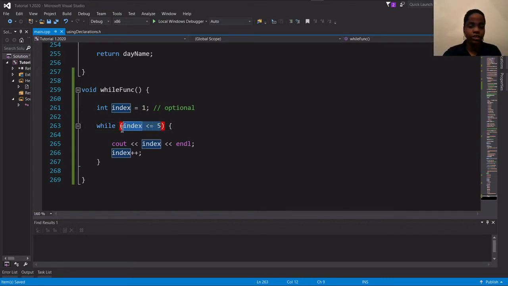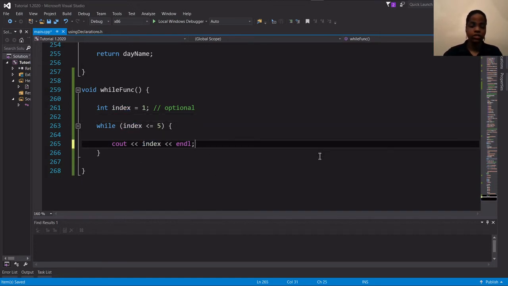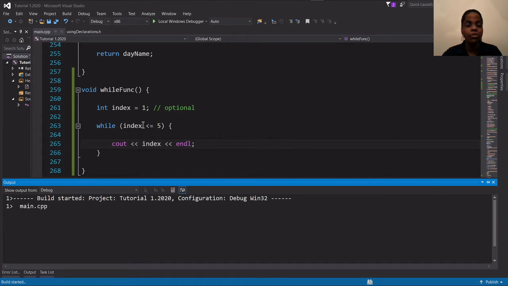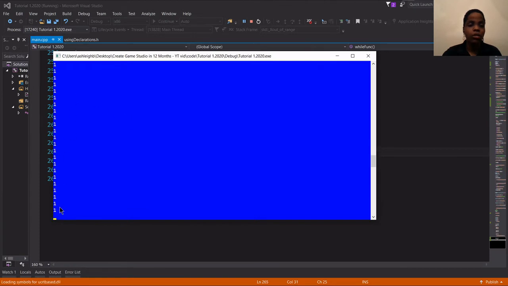So this would never actually go false. If we get rid of the increment, that means this condition right here will never go false. So I'm going to push F5, and we're going to see, just a minute, let me show you. We're just going to see 1 1 1 1 forever, and you see my little cursor, how it's blinking? It's continuously printing ones because it never actually goes false.